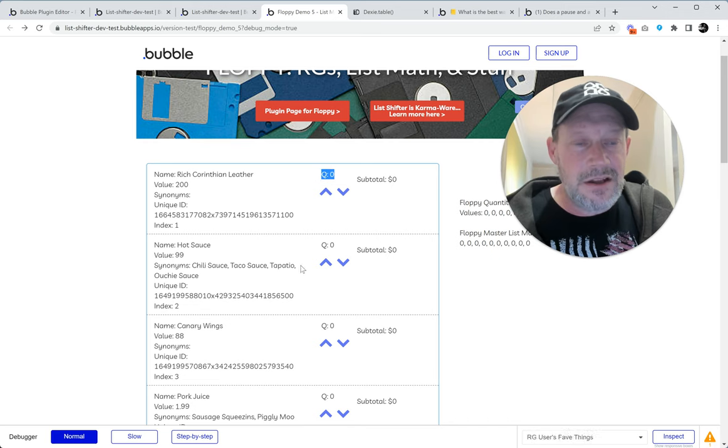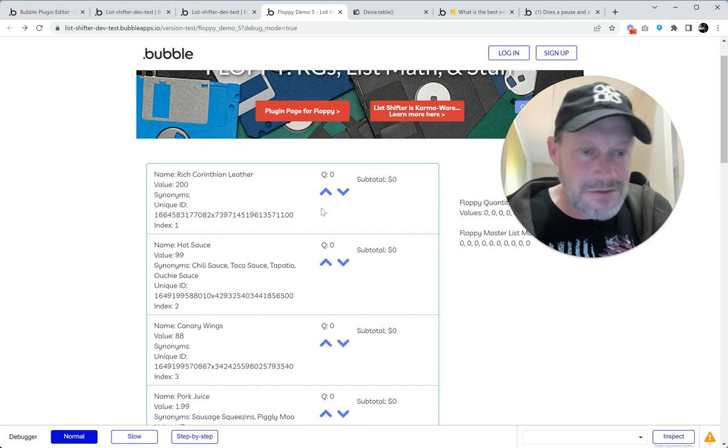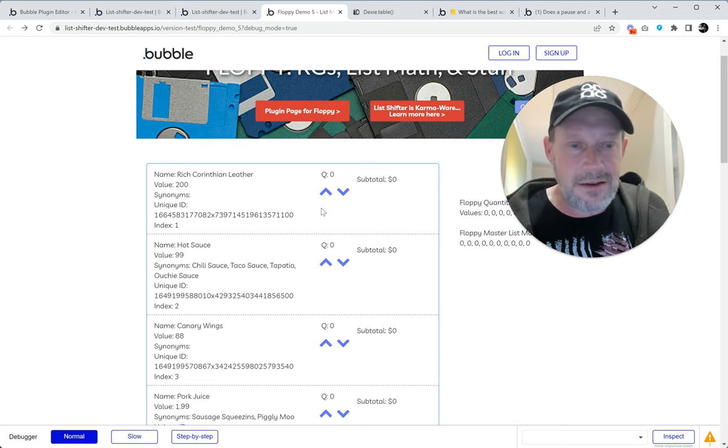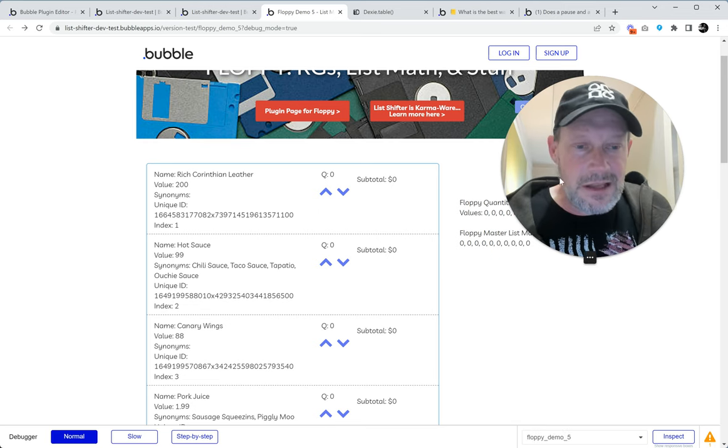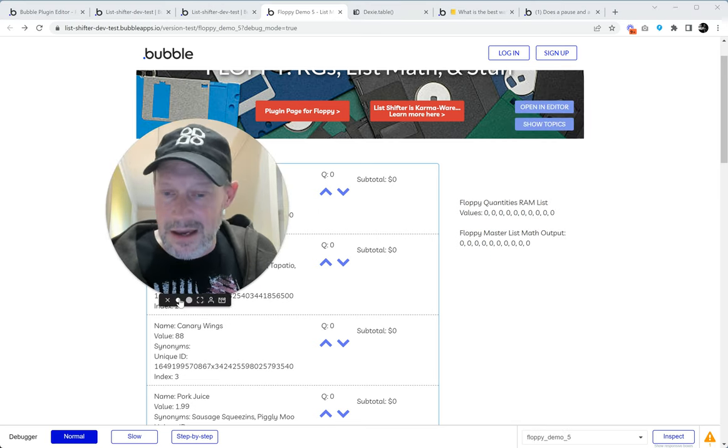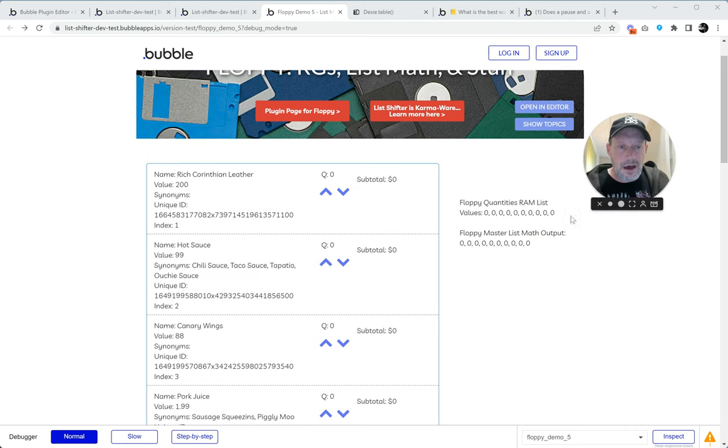I've got a little quantity field here, and I didn't do inputs or anything. I just did some little up and down arrows, which I leveraged from my previous videos about Floppy. And when you click these, I'm going to make my head smaller. There we go. When I click these, it updates the quantity, and you'll see that a subtotal updates as well.